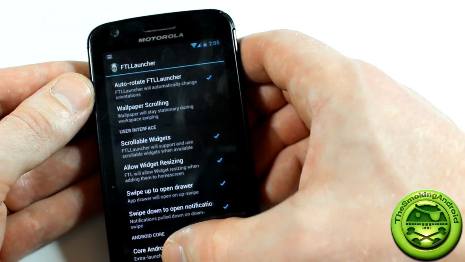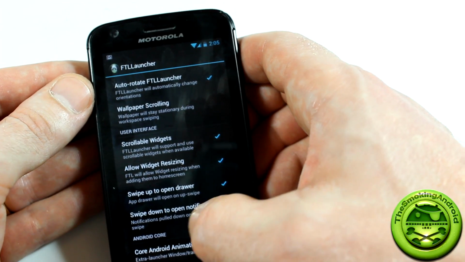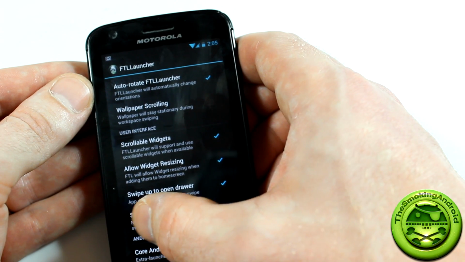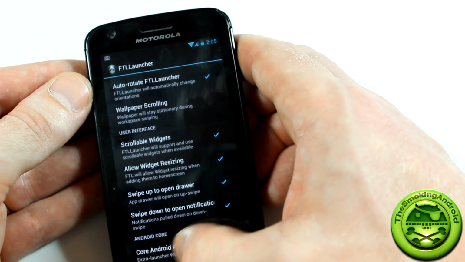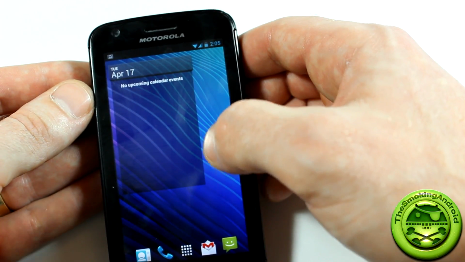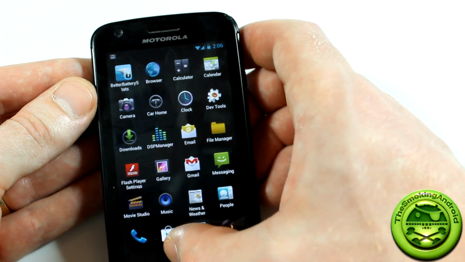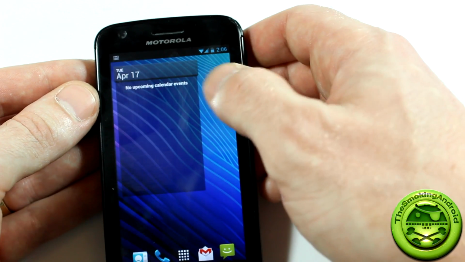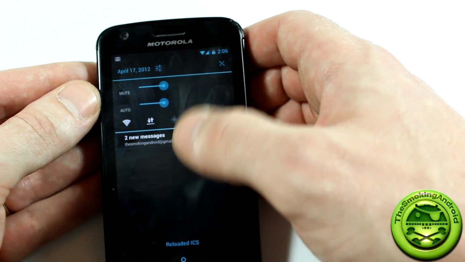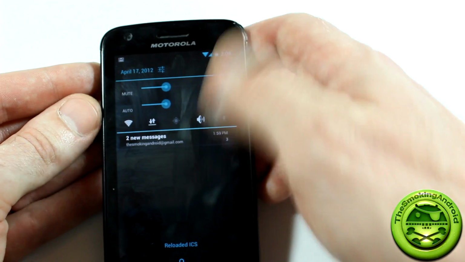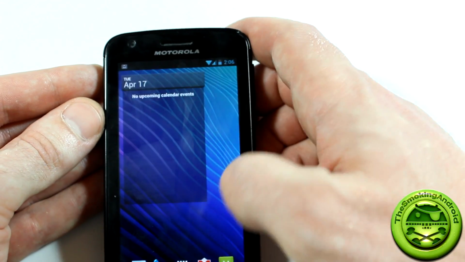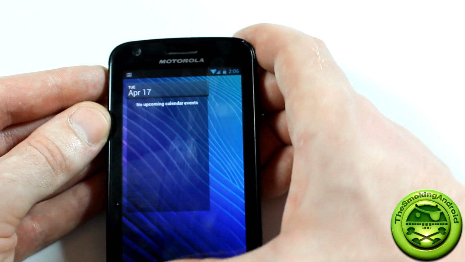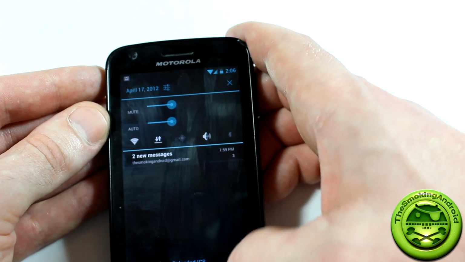What I really like, there's three options down here at the bottom that I really like. So if you'll see here, swipe up to open drawer and swipe down to open notifications. Going back to the main screen, if I swipe up, it opens up the app drawer. So I thought that was really neat. And if we scroll down, which is usually found in most custom ROMs, you can just drag down the notification bar without having to reach for the status bar itself, just anywhere on the home screen, and away you go, as you can see.